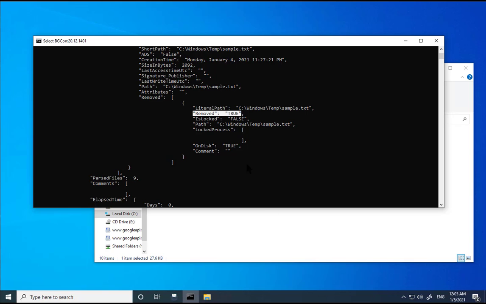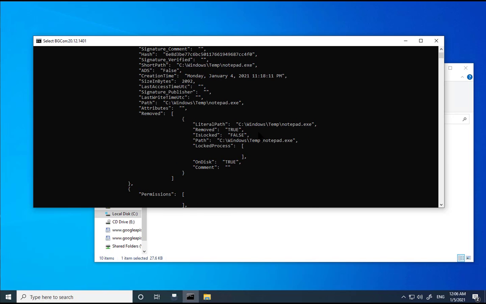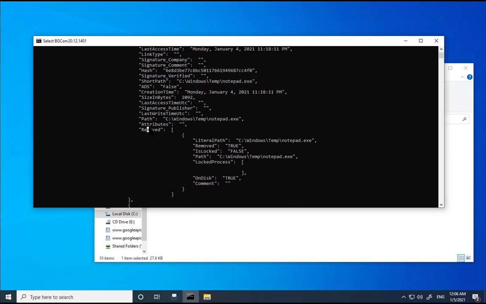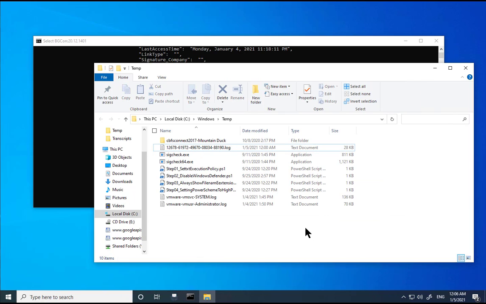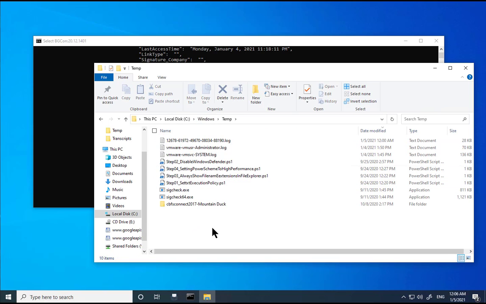So if we go back to look for that file, we'll do that in a second. I want to make sure that notepad.exe was also removed. So here's c:\windows\temp\notepad.exe, removed equals true. It was not locked. So now if we go and look for those two files, here's the c:\windows\temp. I'll refresh the screen. I'll go back in just to make sure. Both of those files have been removed.